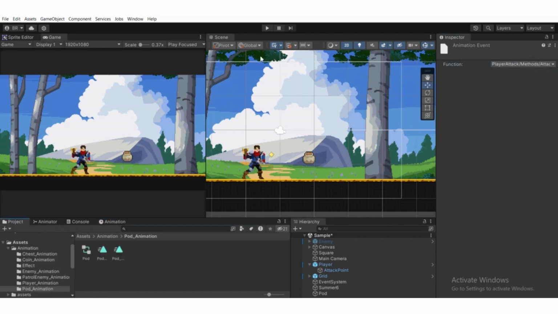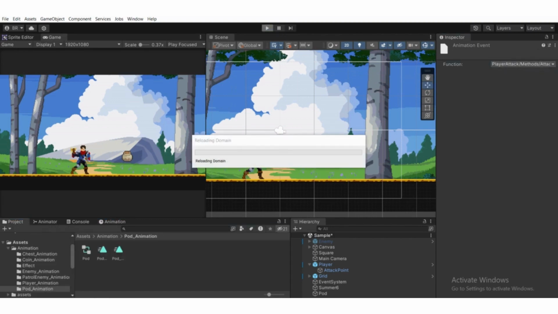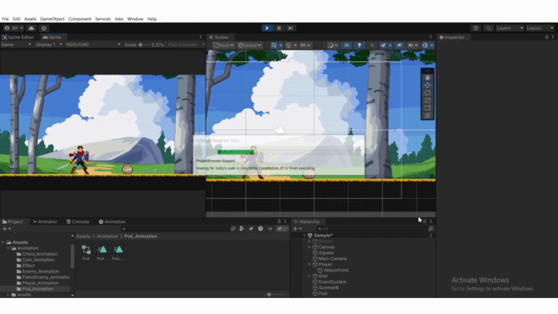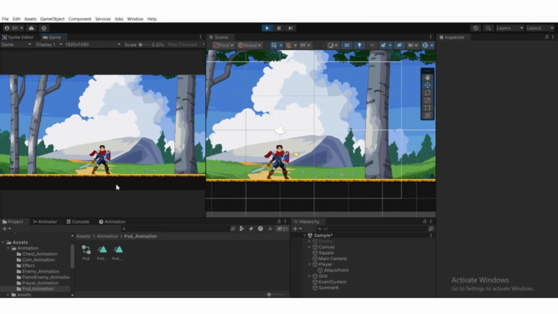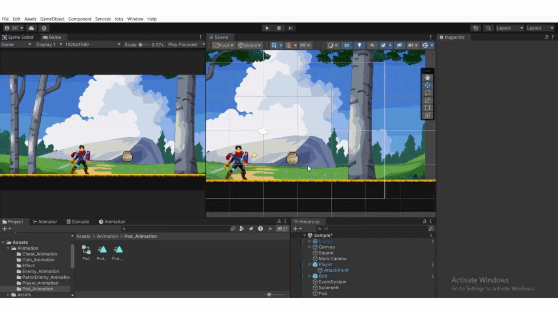Now if I play, if the circle collides with this pot, or if we attack this pot, it will first play the destructible animation, and after 1 second it will destroy itself, because we are using this destroy function. As you can see, after 1 second it's destroyed from the scene view as well as from the hierarchy. So what we're gonna do is make a prefab of this game object.